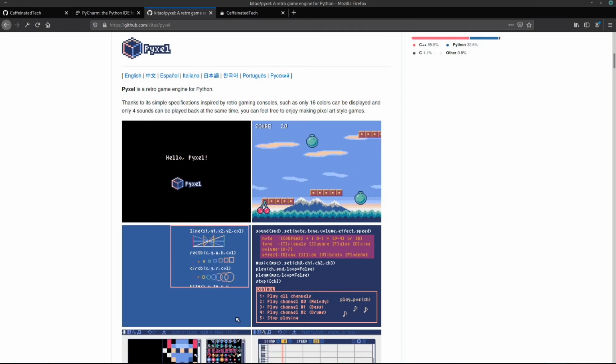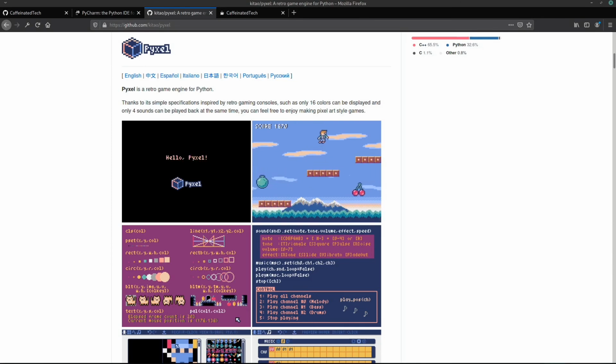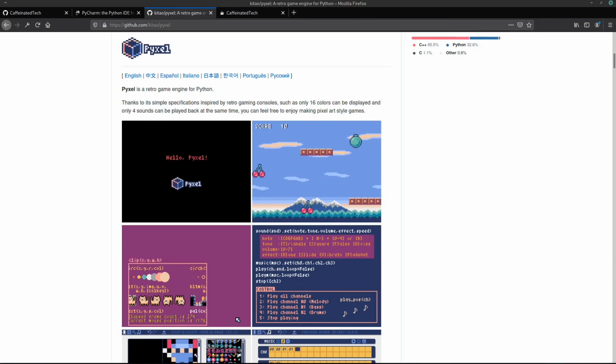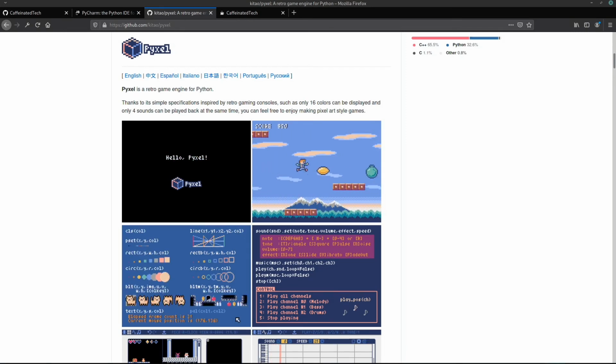So Pyxel restricts us to 16 colors, 4 sound channels with several modes and effects, a limited number of sprites and space to hold our levels, but it has a really nice resource editor and is super easy to use.